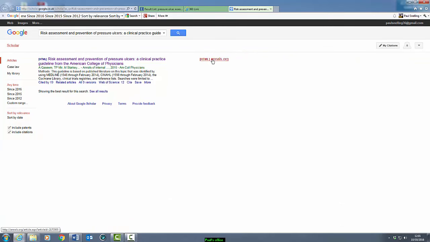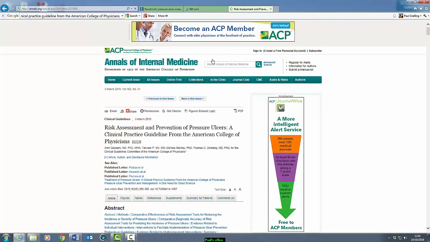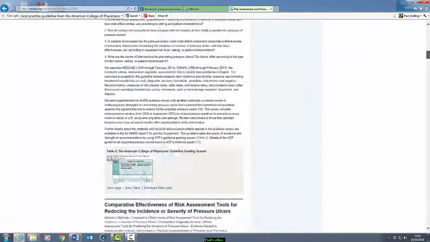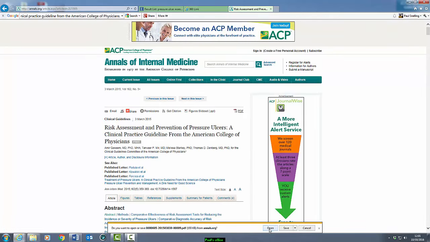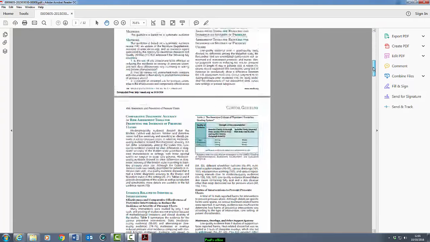That usually means that there is a PDF available from somewhere else. In this case, from the website of the Annals of Internal Medicine itself. Other times it's an author's own website. But I like the look of that. I'm going to press PDF. I'm opening the PDF. It looks like a very authoritative piece of work.